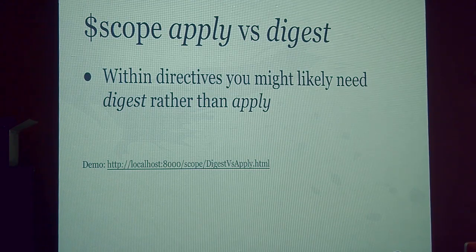I don't care about the parent. Within a link function, you definitely want to do that. Exactly. So within this, I shouldn't be calling apply. A lot of times I made the mistake of calling apply here, because what it does is run through the whole scope, which is not what I need. I need a digest within the directive. The digest call would be made only within the directive scope that I'm in.